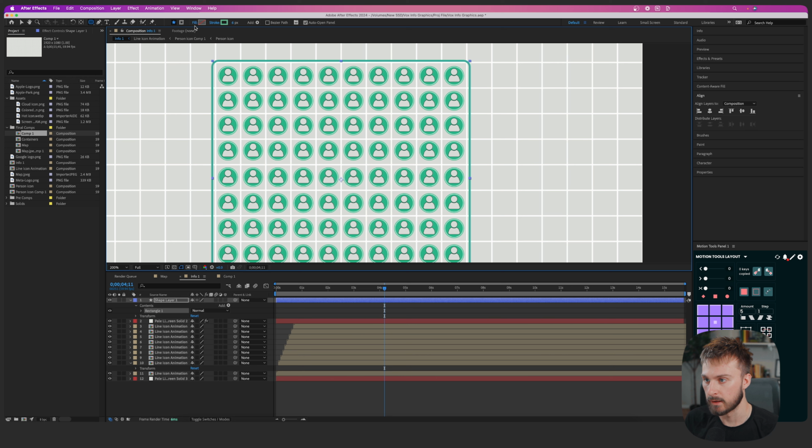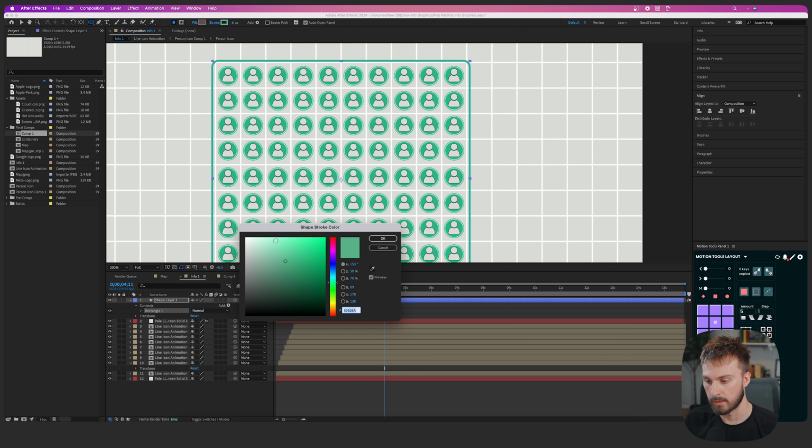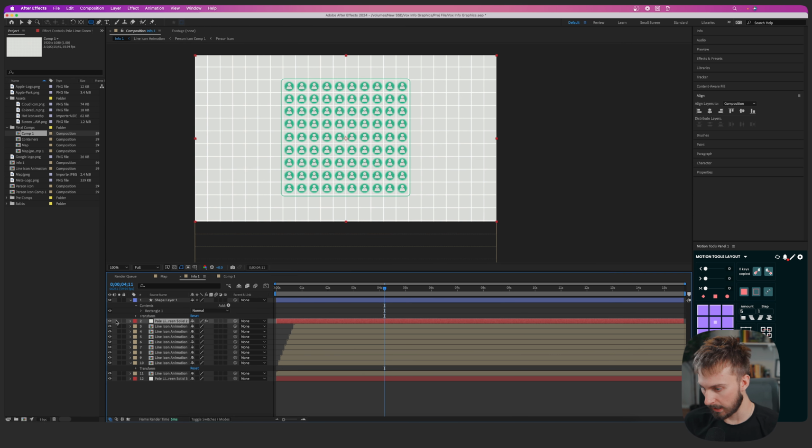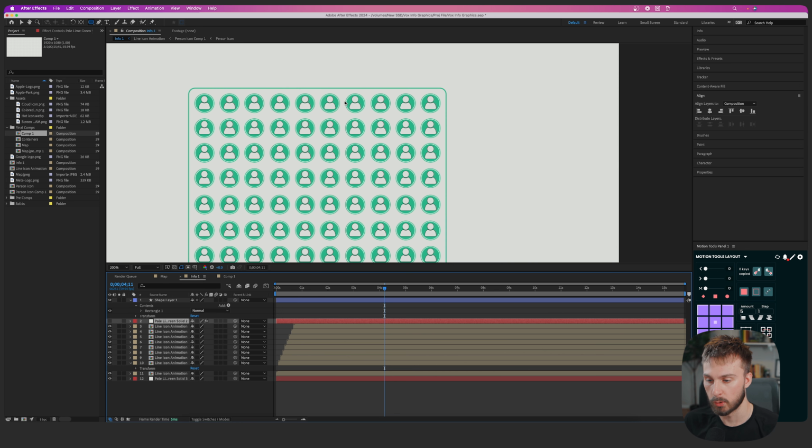If yours doesn't look like this, you might just need to cancel out the fill and then change the stroke to the exact same green that we have here. I'm also going to change the width of the stroke a little bit down to 3. I think that'll look a little bit better. From here, let's just take off the grid layer here so we can see what we're working with.